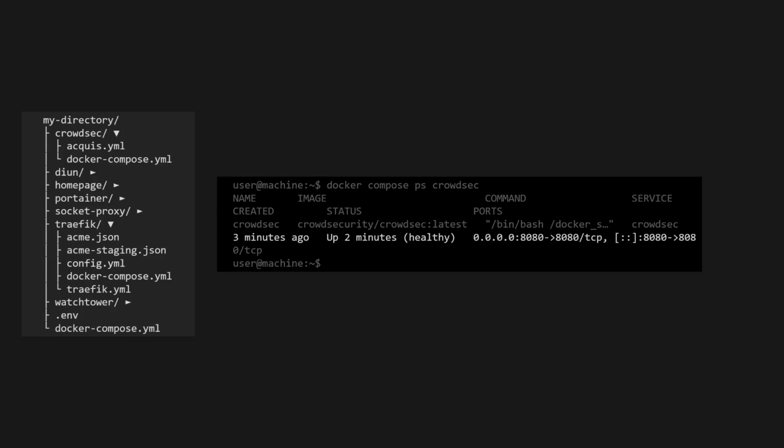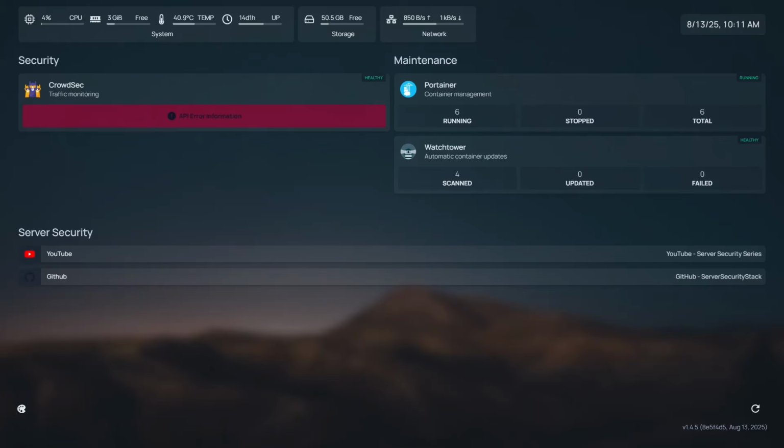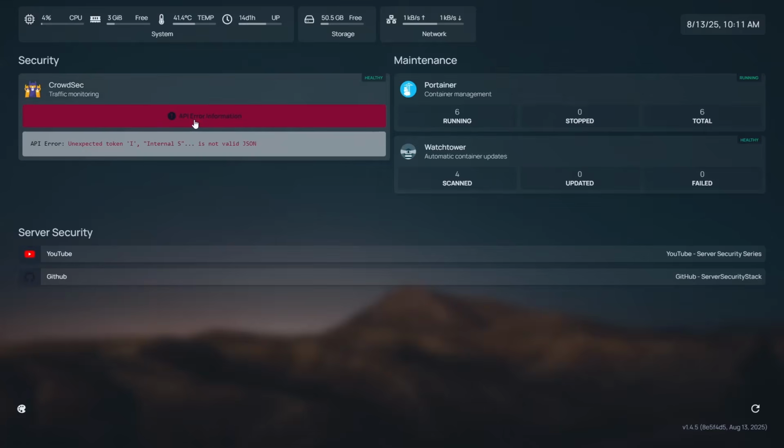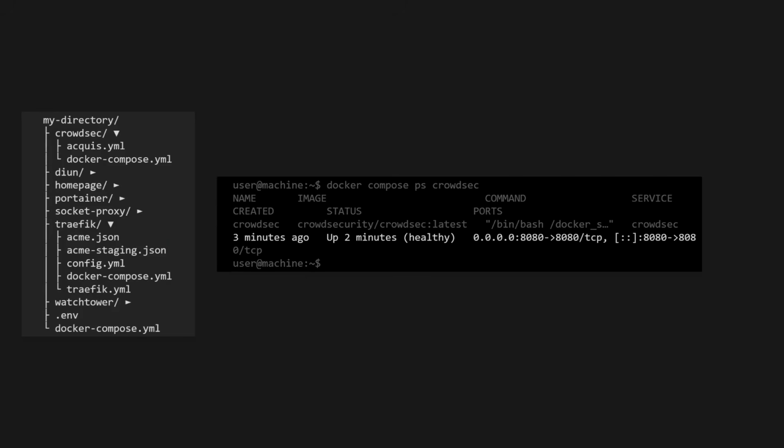If we go to our homepage, we should see the CrowdSec widget in the security group, but with an API error. This is because we haven't generated the credentials for homepage to use CrowdSec's API. Once CrowdSec says it's healthy, it's ready for us to use the cscli.